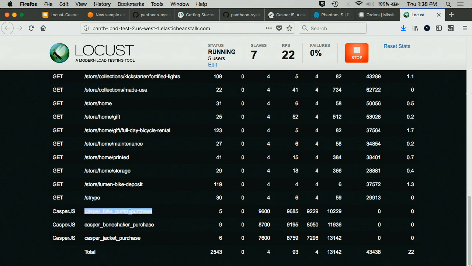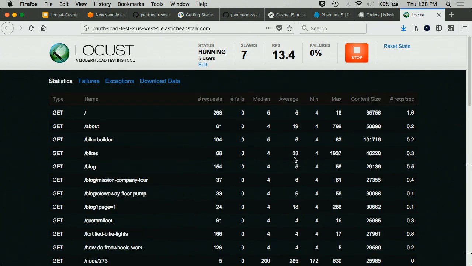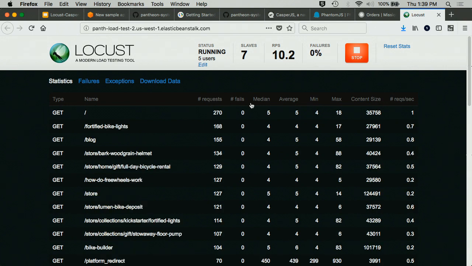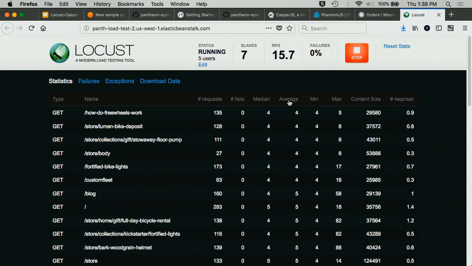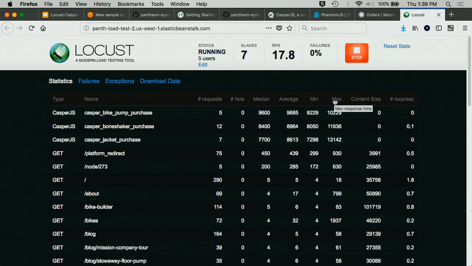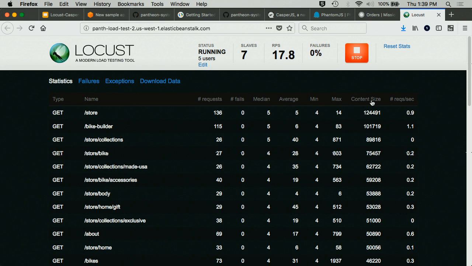So you can see we've got the Casper ones running down here, and they're significantly larger because, one, they're unauthenticated, and two, it's like five pages instead of one. The other things you can do in this interface is you can sort by number of requests, by number of fails, the median time, average time, min time, max, content size. So you can start to use this to really troubleshoot and try to find, like, this page is gigantic. Why is this page so gigantic? Why is this page so consistently slow? Why is the median so lousy on this page? And then you start to use this to ferret things out, right?